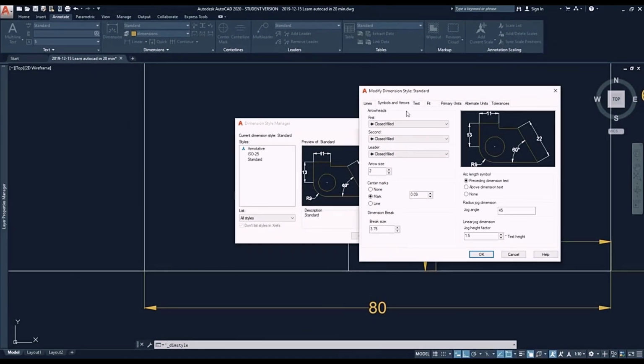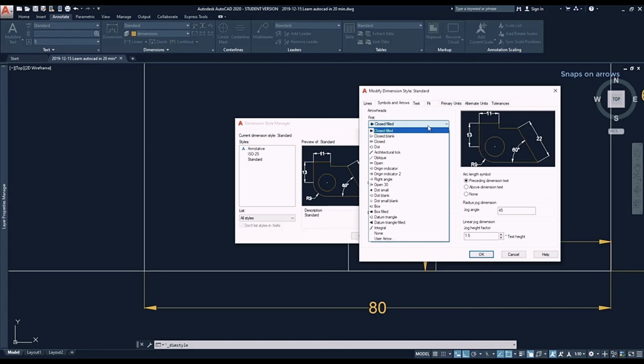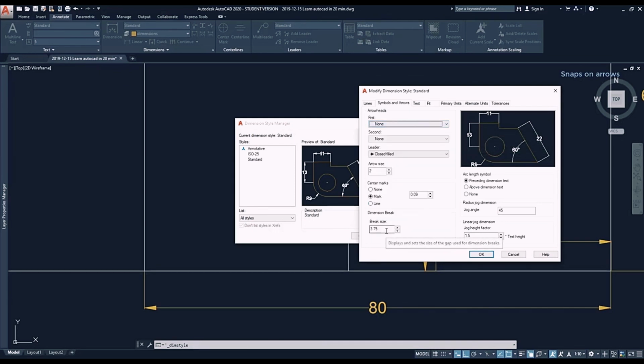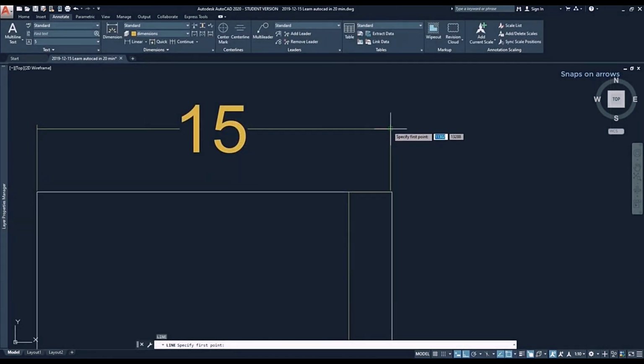On the Symbols and Arrows tab at the Dimension Style Manager, click on the first arrowhead. And as you can see, on this list, there are plenty of them to use. But for now, I choose None. Automatically, the second arrowhead is updated to match the first one. The result is this. It's easier to snap to the endpoint.